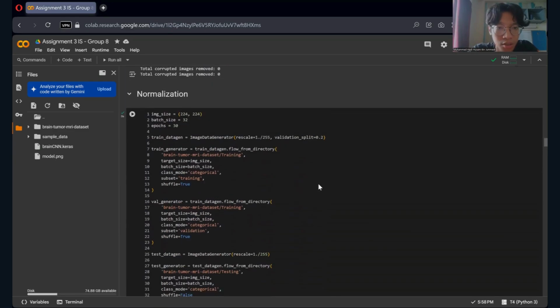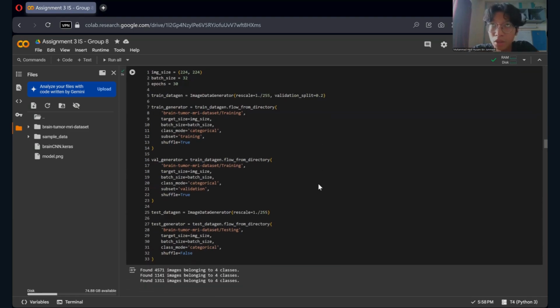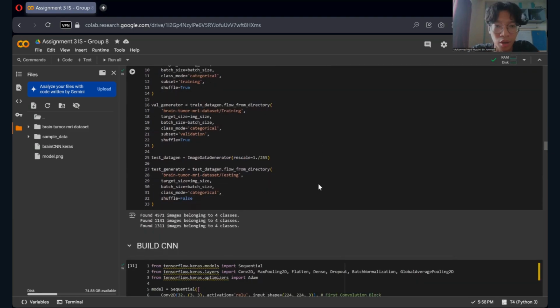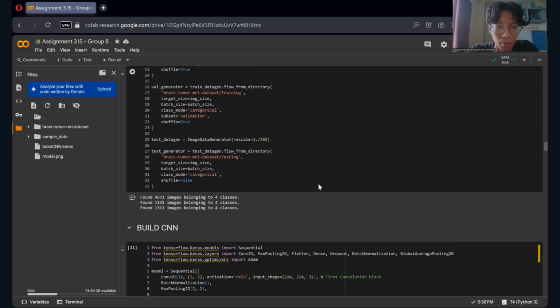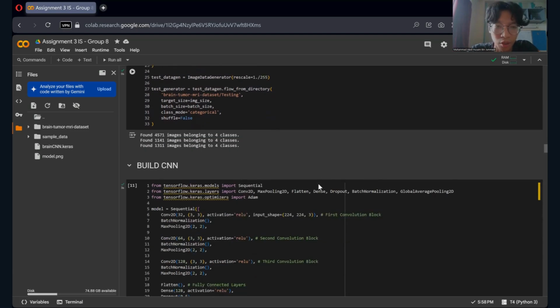Next is the normalization, where we standardize every image and every color of the image. We rescale by 1/255 to ensure that every image is the same size and the same color, and it will be segregated into their own classes.